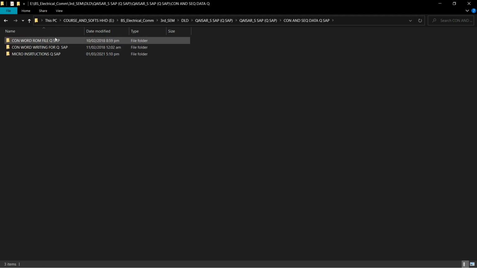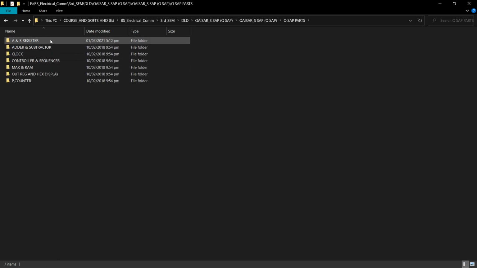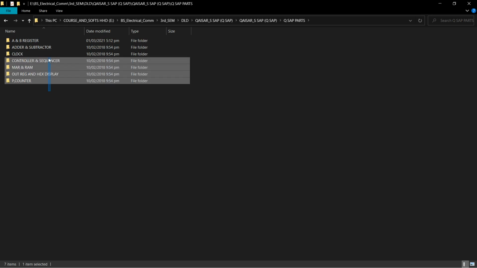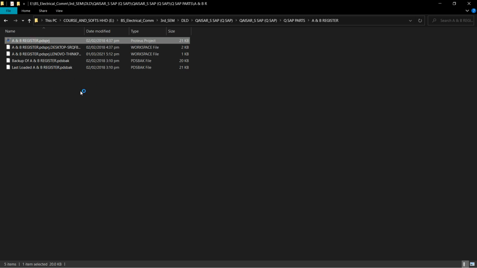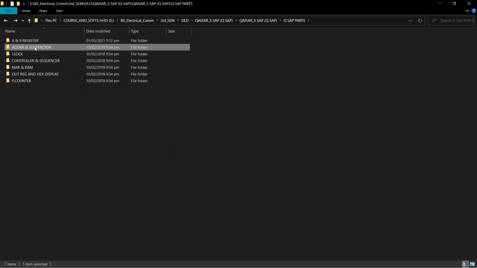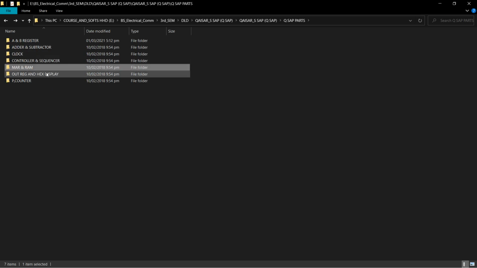Now let's see how I made these circuits. I used the basic and popular strategy, which is divide and conquer. I did not build this computer in just 1 hour. I divided the problem into parts. I first made the A register and B register. I tested them well, and after that I made the adder and subtractor, then the clock module, then the controller sequencer, memory address register, and so on.